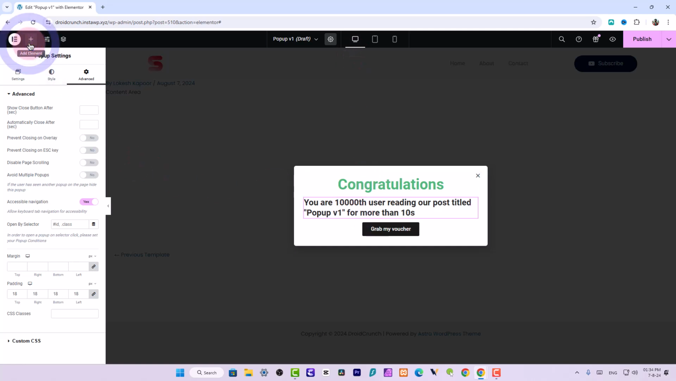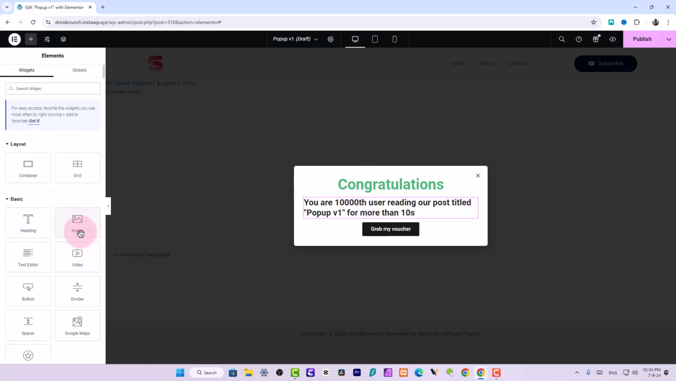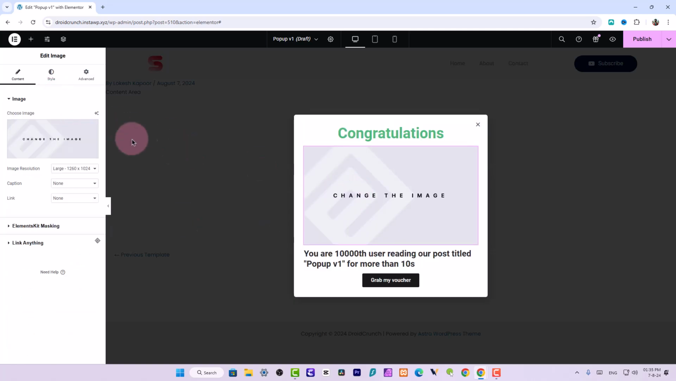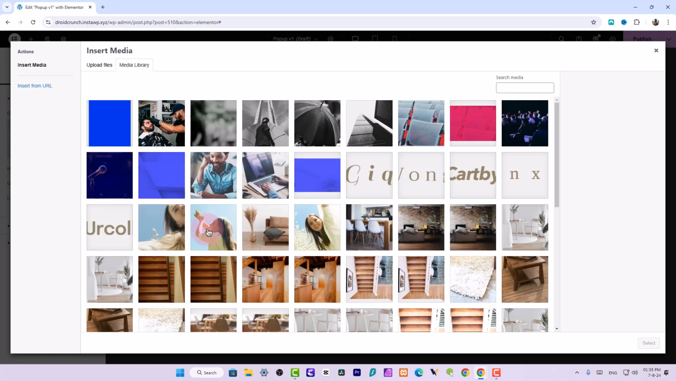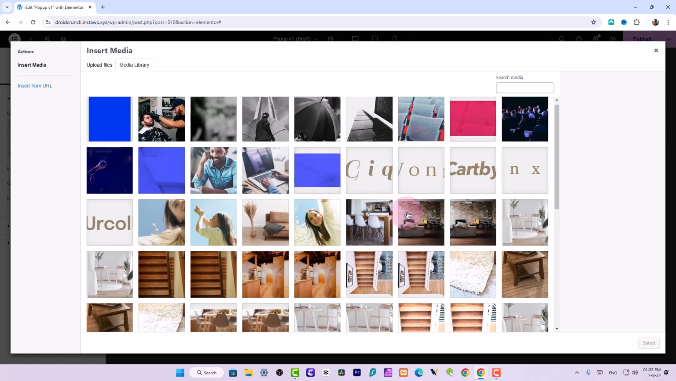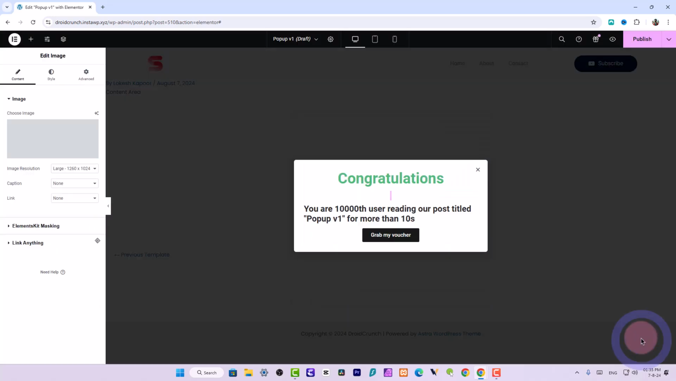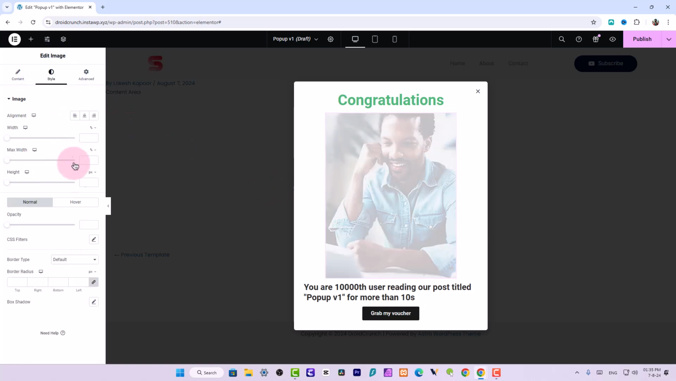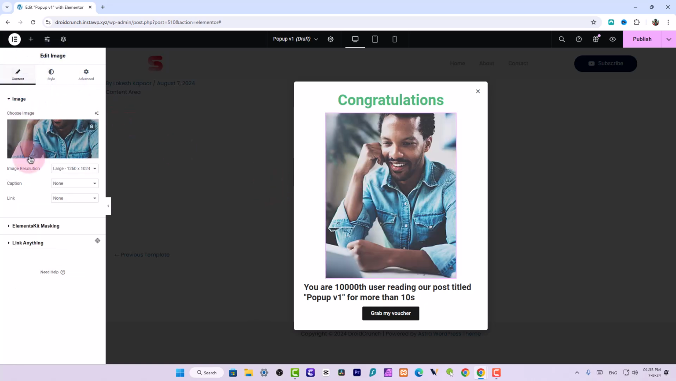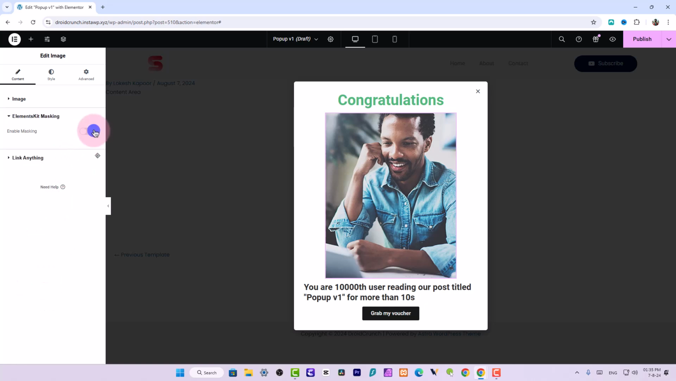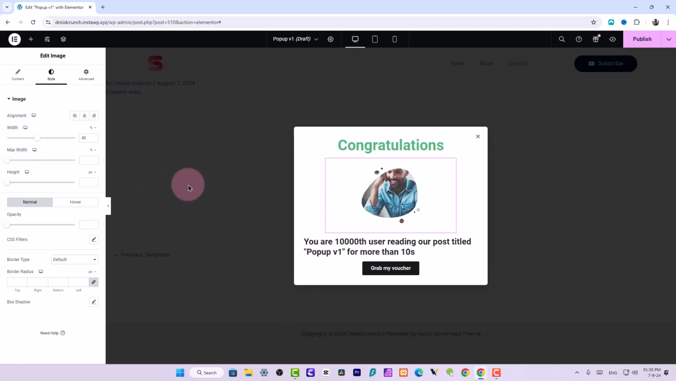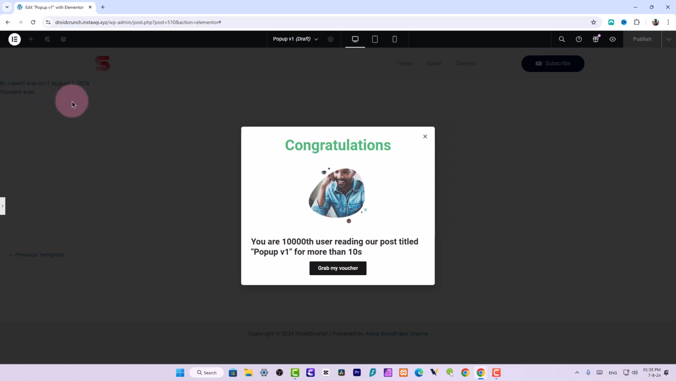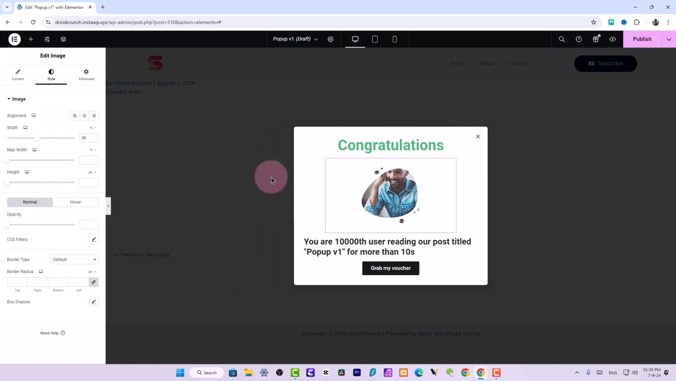You can also add an image if you want to. For example, here you can add an image, you can change the image, you can set any image. Maybe I can use this image for this purpose as well. You can use any, you will have to customize it. Maybe I will add some masking. Looks good. I have used a plugin for the masking, so you can ignore it. Yeah, so the pop-up is ready.